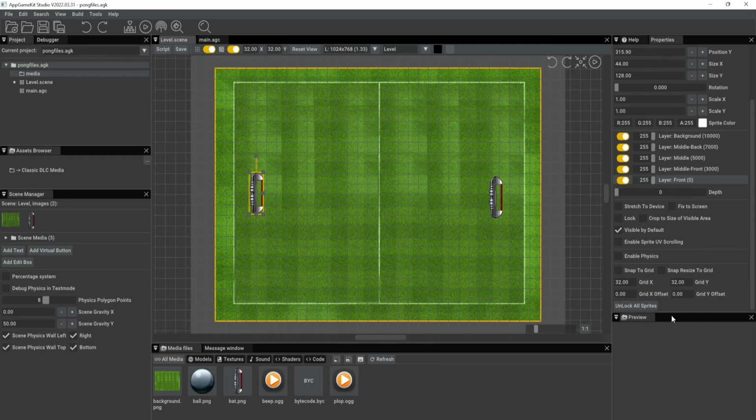And then unlock all sprites is a quick way to unlock all of the locked sprites on the scene. And all right, that's going to be it for this one. In the next one, we'll be going over the sprite physics properties.